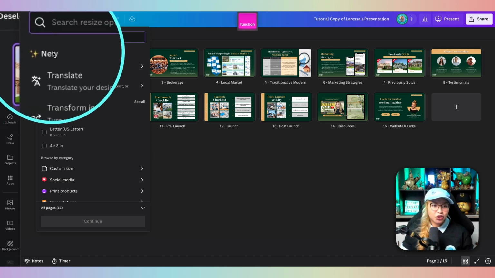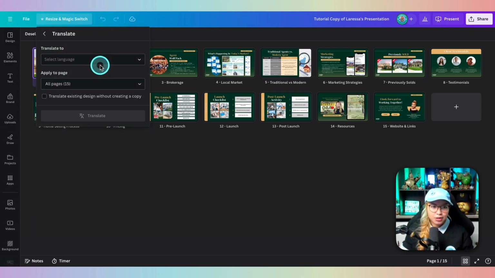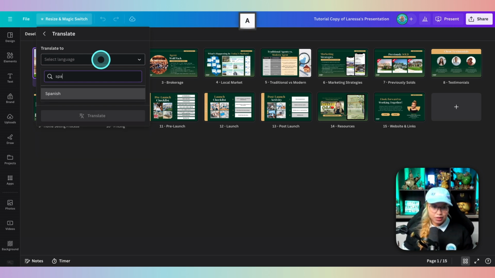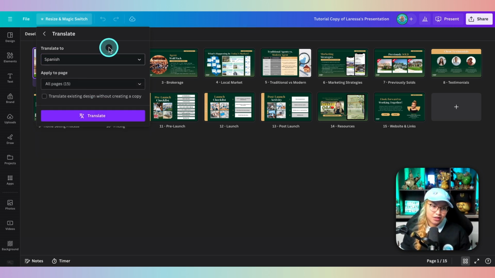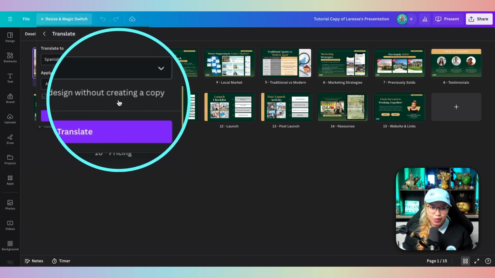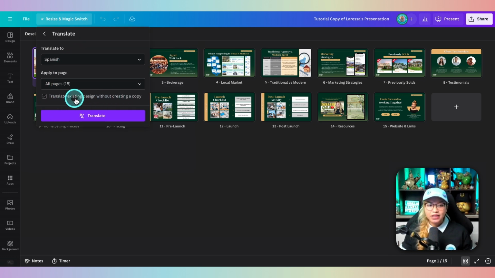So if you see here, new, translate, click on that. Choose your language. I'm just going to do Spanish. I don't speak Spanish. No hablas español. But anyways, I'm going to apply all the pages, and then I'm going to translate. Now, what you can do, if you see this toggle here, translate existing design without creating a copy. Basically, if you click that on, you are going to translate what's in this current document here.